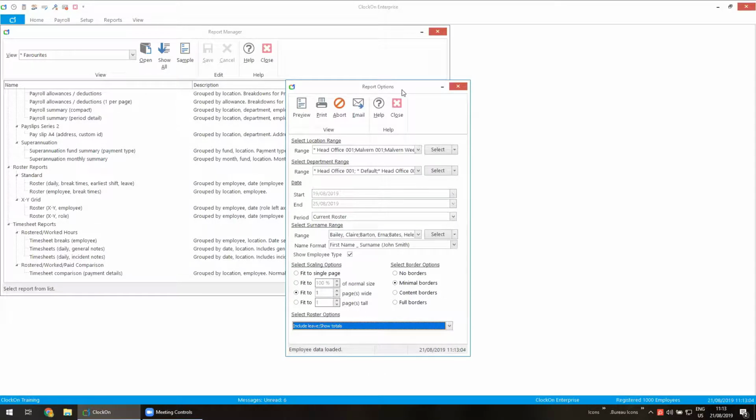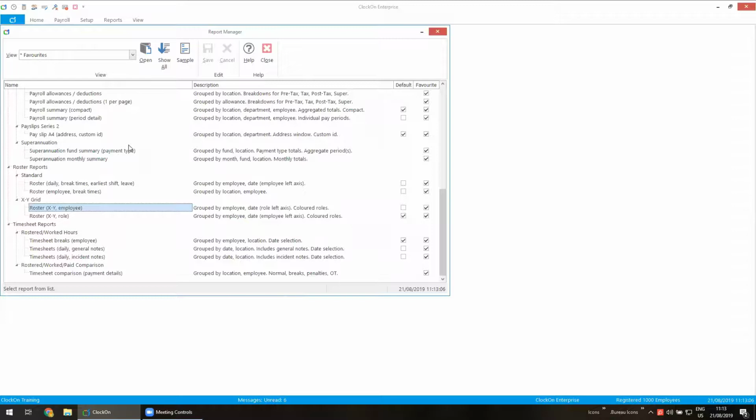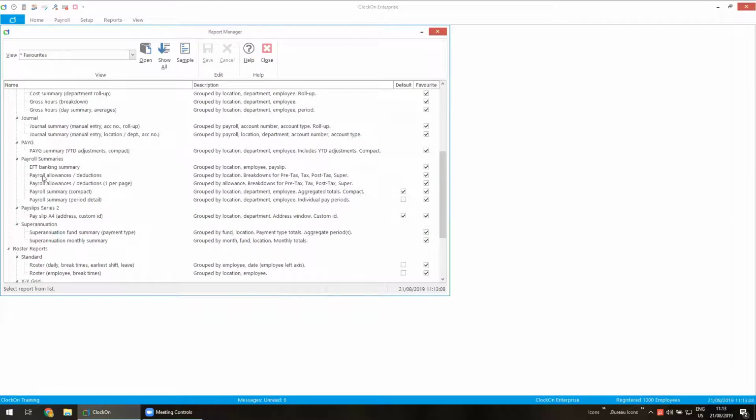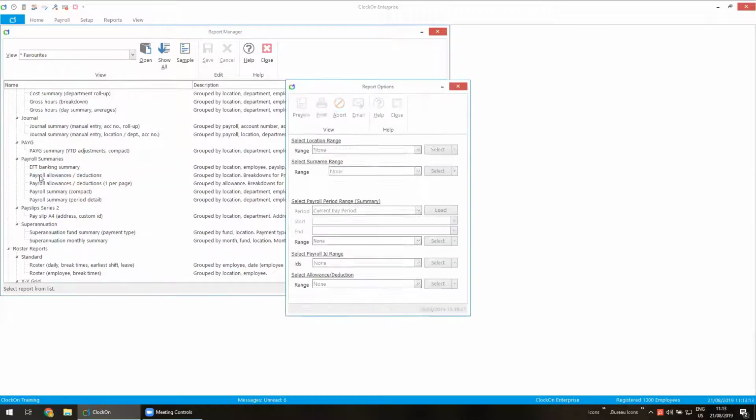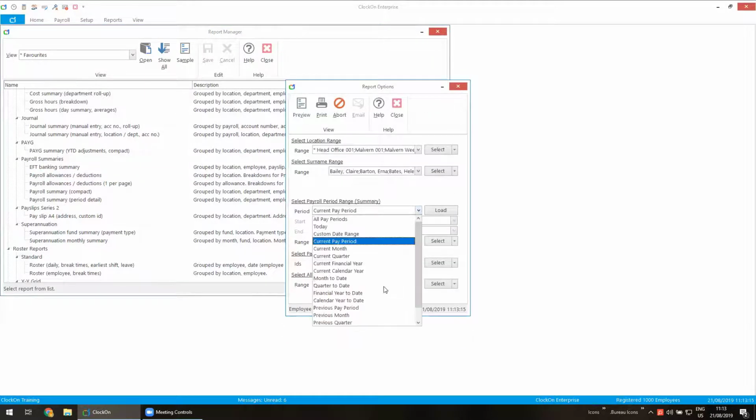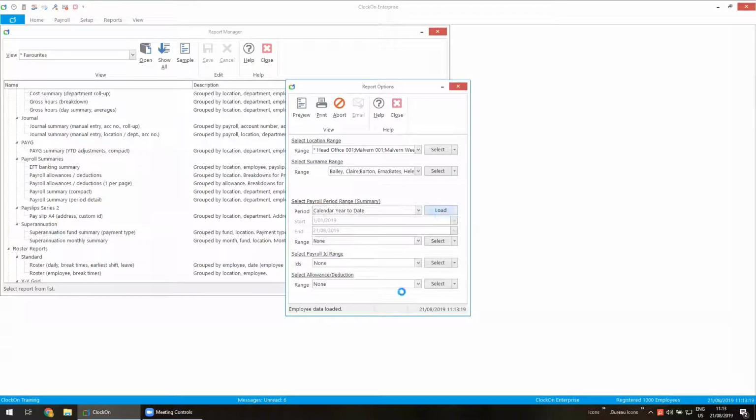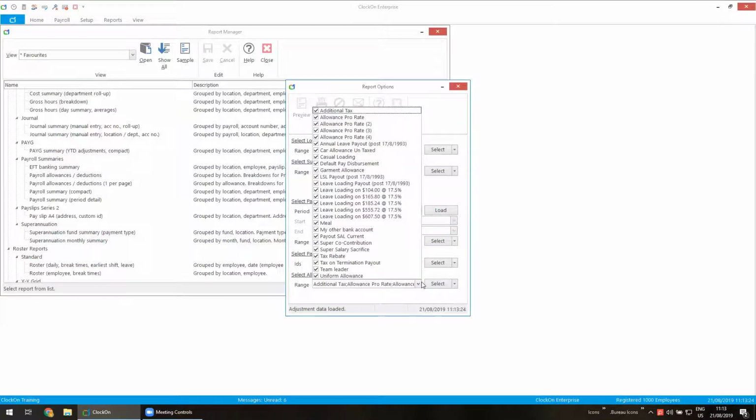All right, and the other one, so they all have some different filters. One to mention is also this payroll allowances and deductions report. So in here, when you select this for a previous range, or select it for a particular range, it's going to show all of the allowances and deductions that have been generated during that payroll. So you can choose to turn on and off what you want to do.